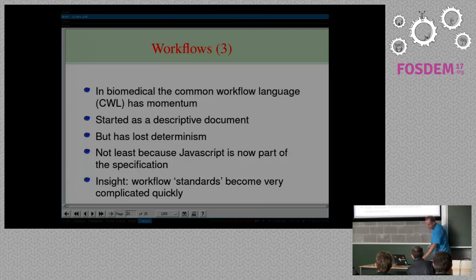So the third part of this talk, and I hardly have time left, so that's going to be really short, is about workflows. We have a need for running tools in order, sequentially and in parallel on these high-performance computing systems, and essentially it's called a workflow. There have been many standards developed for workflows. At the moment, there's a project going on called the Common Workflow Language, and it has a lot of momentum in our community. It started really as a good idea, as a descriptive document of the workflow.